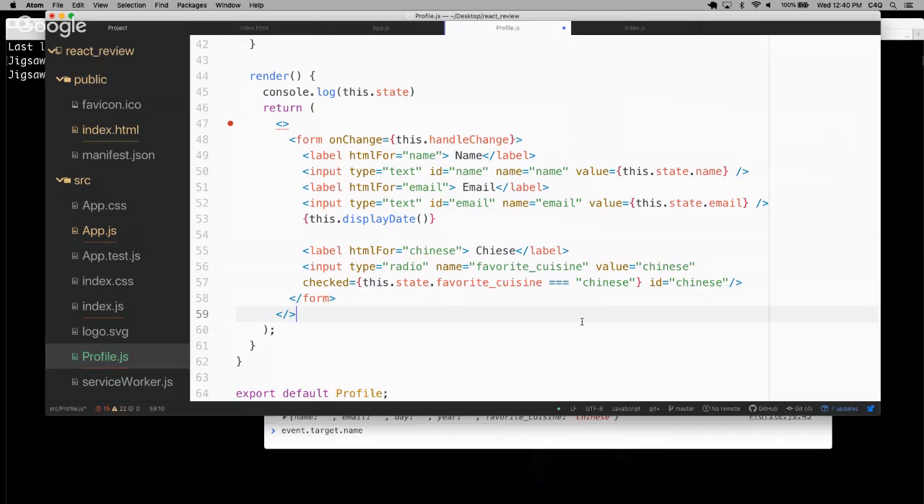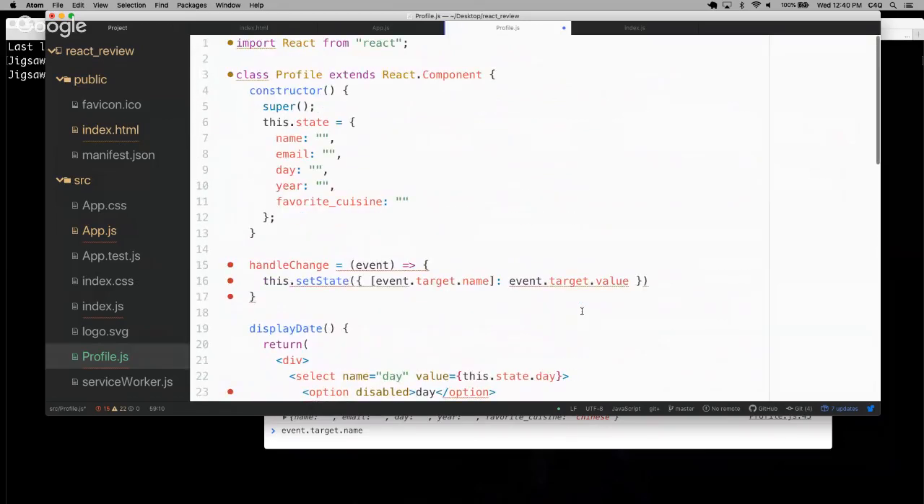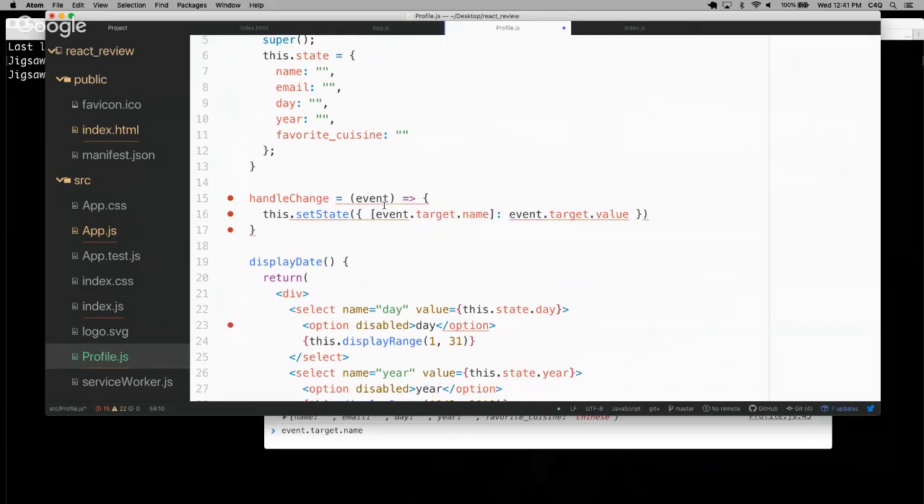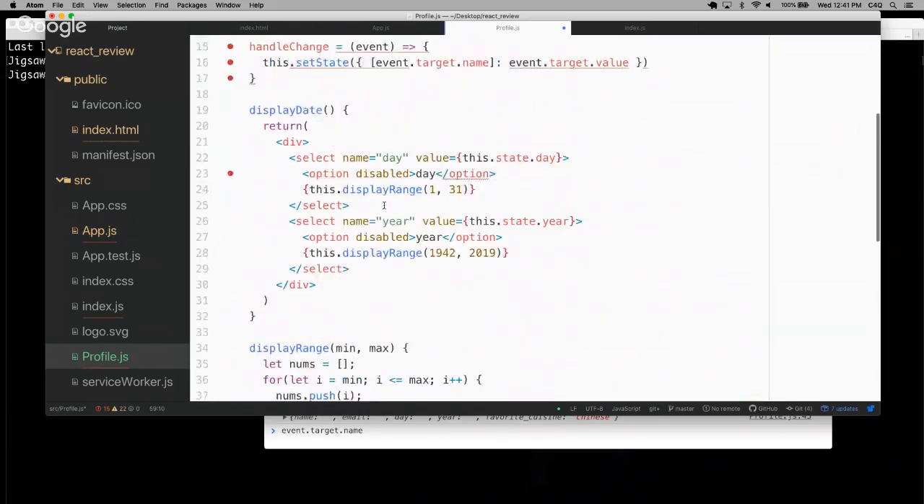How is it getting favorite cuisine to show Chinese? How is that happening? The state of favorite. We have in our state a key called favorite cuisine that's currently starting as an empty string. When we click on that radio button, that goes into the handle change event that's listening for that on change on the form.